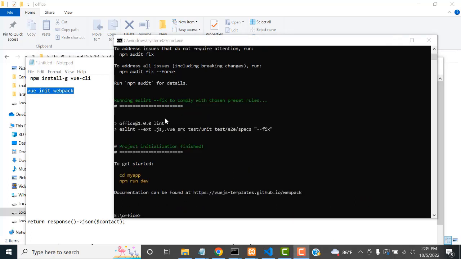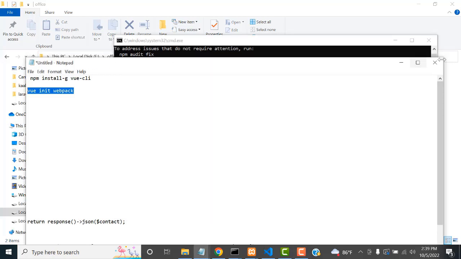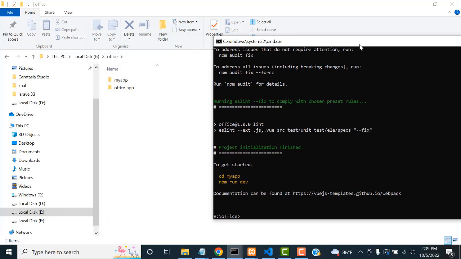Now your project has been created successfully. You can check here whether it's created or not. If you get this success message, project installation finished, you can see here my app. It is my front end name. You can name the front end and back end as you wish. This is my front end application, and this is the back end, right? So here you have to run cd, and type my app. This is my project, my app.